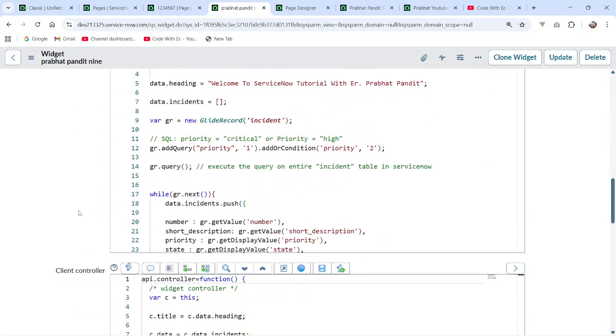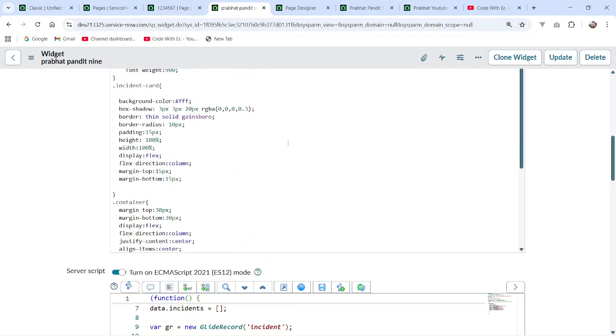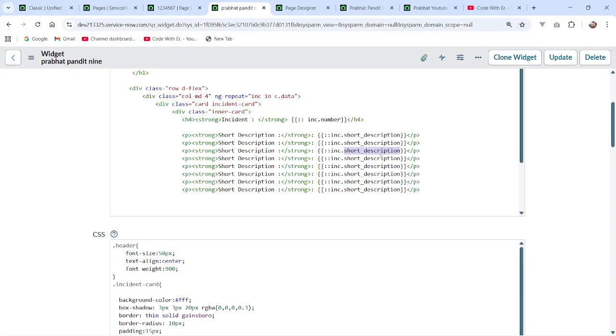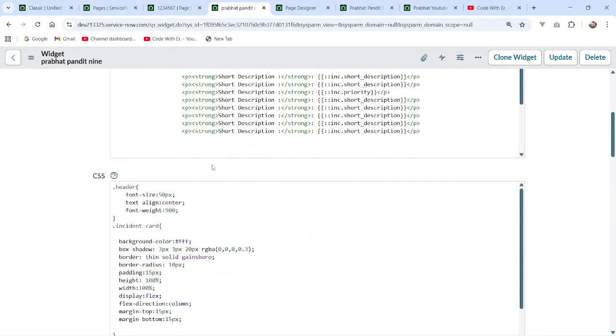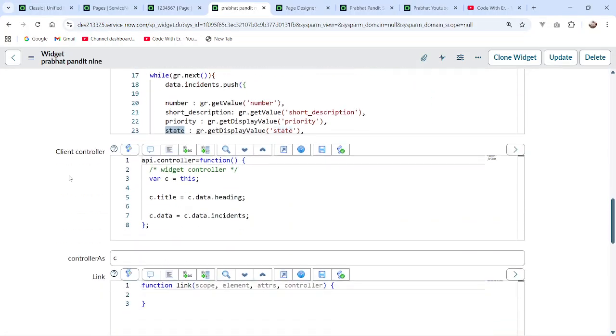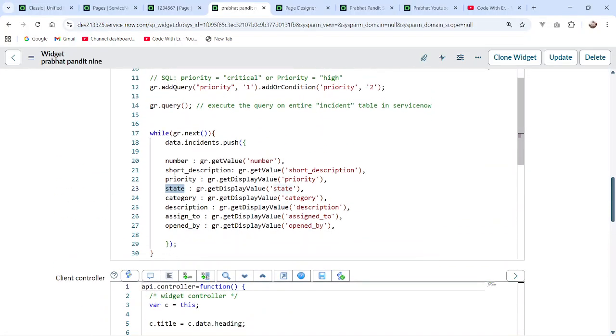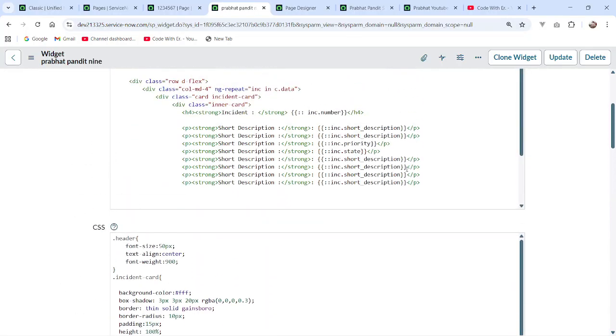Okay, and now let's just come here, and now we will show the priority. So copy this priority property from here, and instead of description we will say here priority, and now we will show the state property. So copy this state property name from here, and instead of description we will say here state. Come again, and we will show this category as well. So copy this category from here, and just paste it here, and we will paste it here as well. So instead of short description we will say here category.